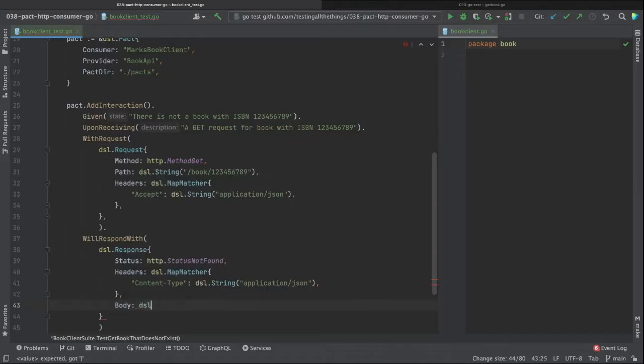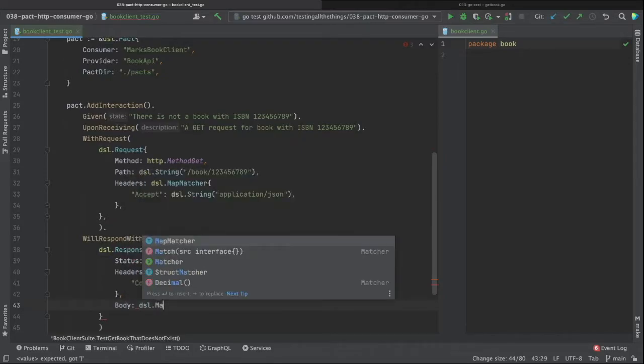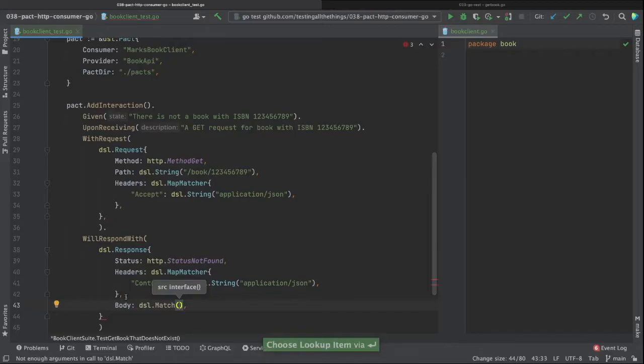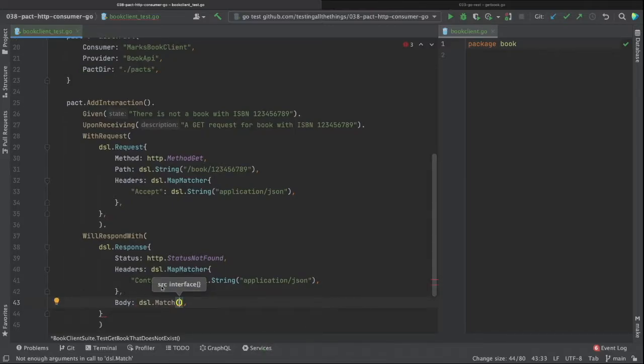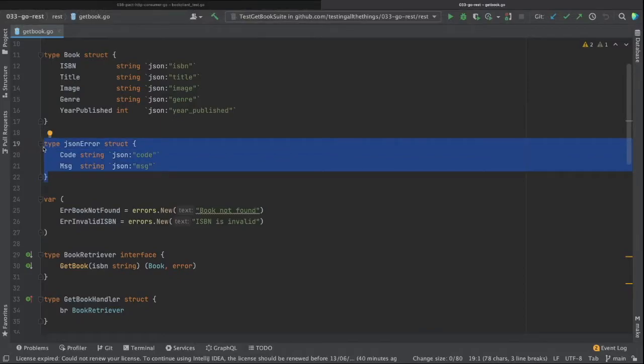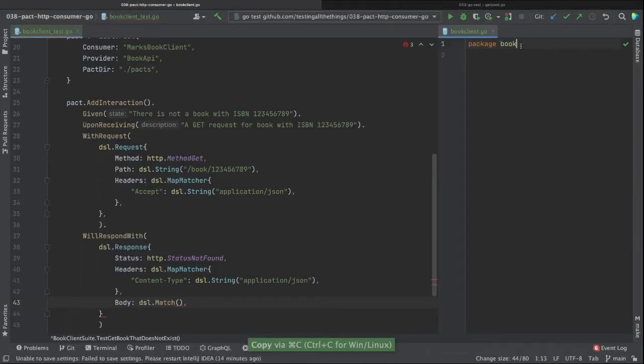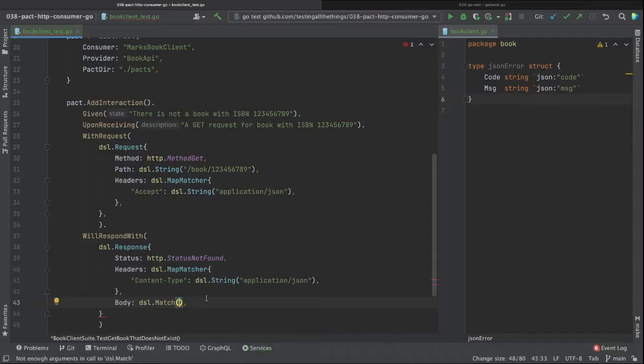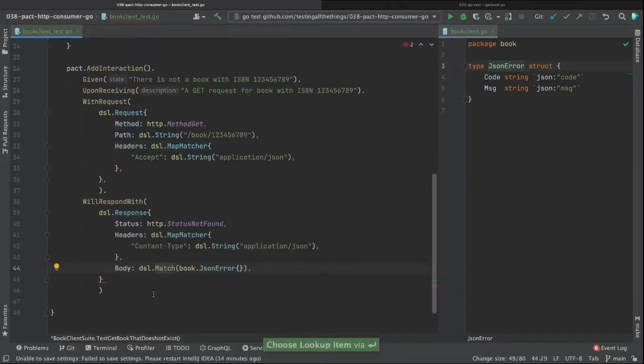So if we do dsl.match, now we need to create our struct. What I'm going to do to cheat and do this very quickly is I'm just going to copy and paste the error struct from our producer code. And I'm going to stick this in the implementation side. We have our error JSON. So we can just do book dot, it's not public. It's public for this one. JSON error. Comma there. And that's the setup of our contract done.